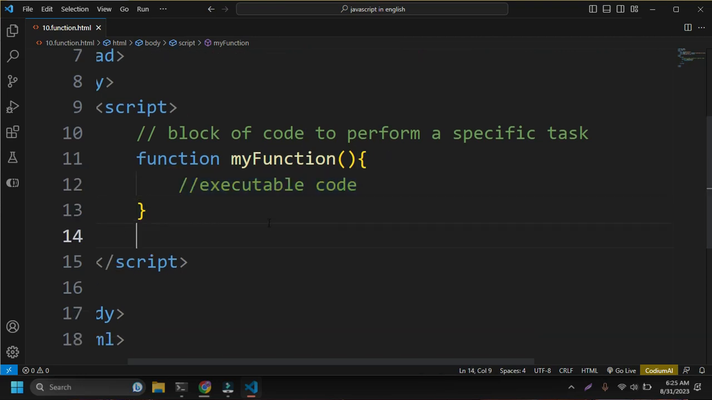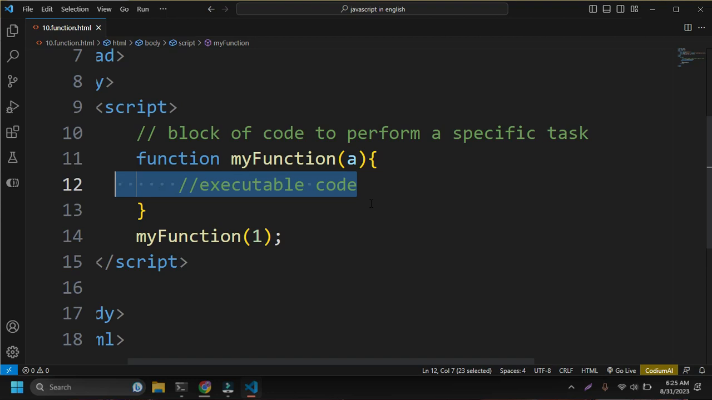To call the function, we simply use the function name, the parentheses, and we can use the semicolon here. So if I use myFunction(), this means I'm calling this function. If I want to pass parameters, then I can pass a parameter. Like if I want to pass a number, then I can simply write a here. And inside this function, I can do an operation on a. I can return the value of a, or I can add the value of a with another number or anything else. So this is all about the function.